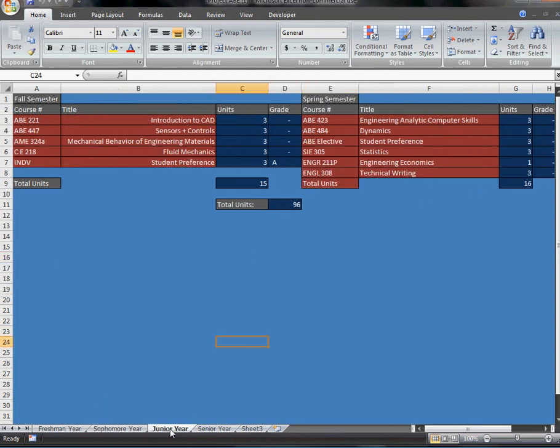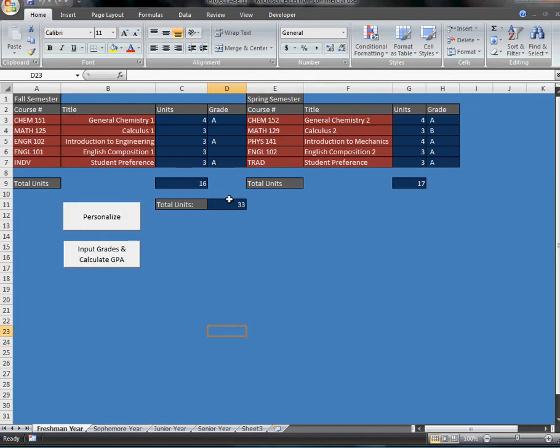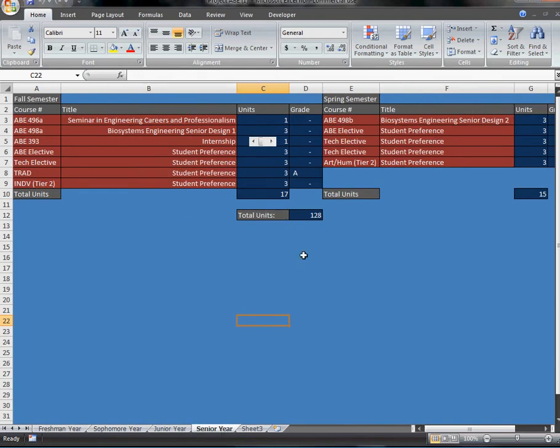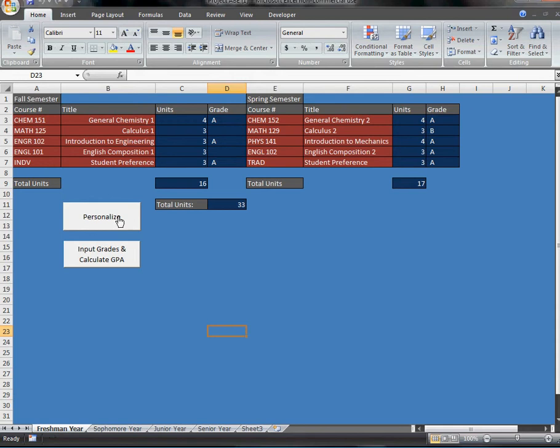And then the GPA. This also adds up the number of units that they have. So by the end of their freshman year, they should have 33 units until their senior year when they have a total of 128. So that's how those buttons work.